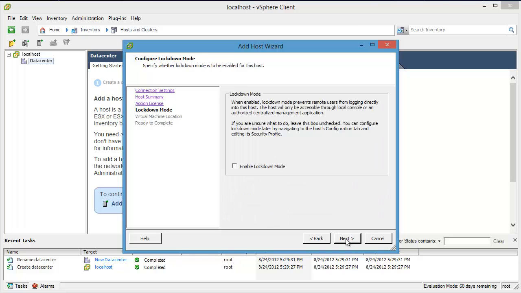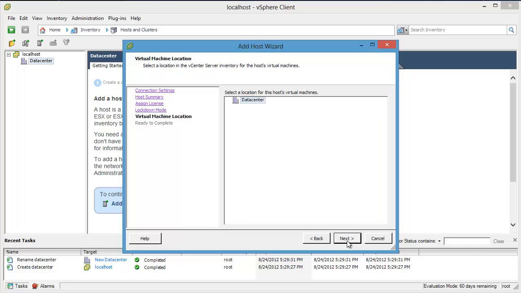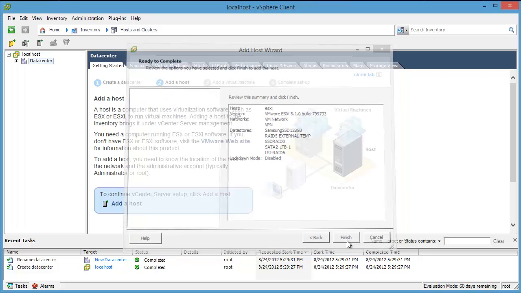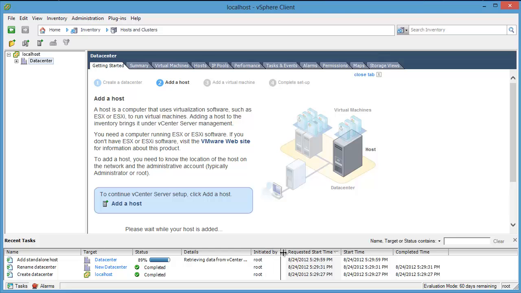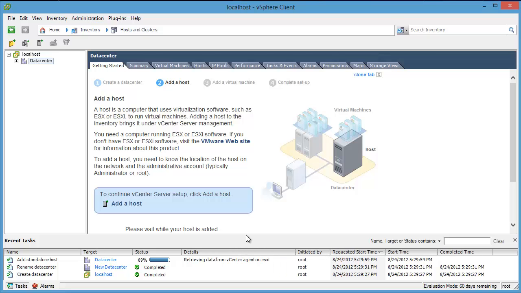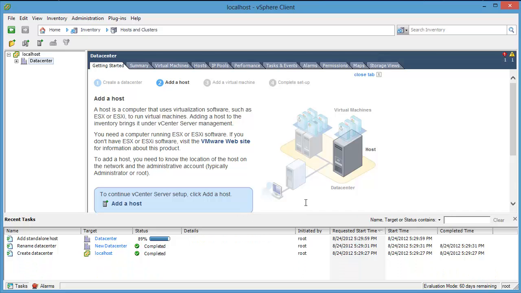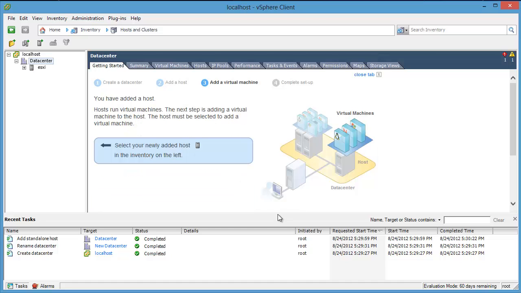And now the magic happens. I'm going to skip over licensing and I'm going to skip over lockdown mode, and just click next until I get to the finish line. So here it goes. It's trying to add it now. And at the bottom it's telling us what it's doing. Let's give a little more elbow room so you can see those messages. Nice. Okay, it's done.